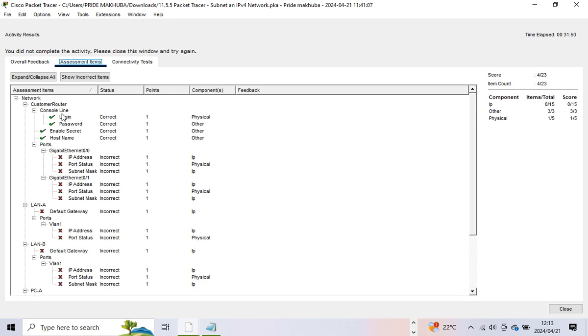We find out that we have login and the password is correct, and we have enabled our secret and the host name is correct. So we have a port of GigabitEthernet 0/0, where we are going to set the IP address, the port status, and the subnet mask. And on the Gigabit 0/2 port, we are going to get the IP address, the port status, and the subnet mask correct.